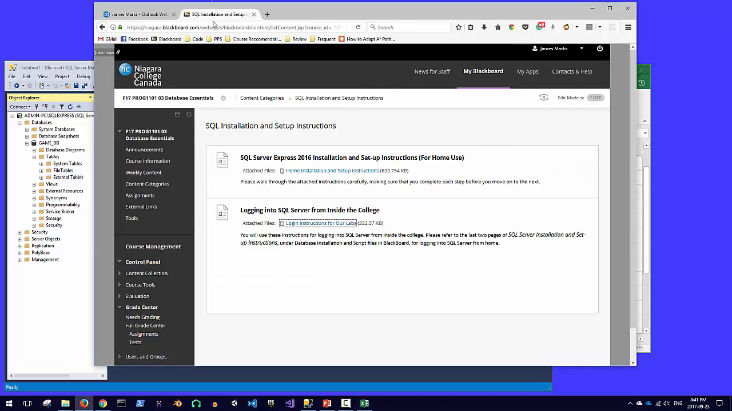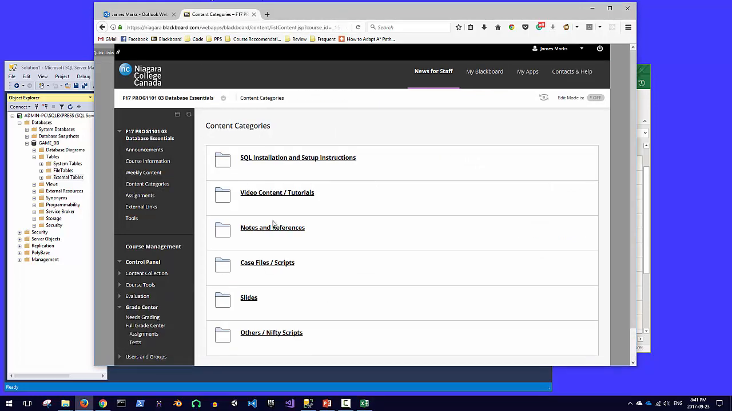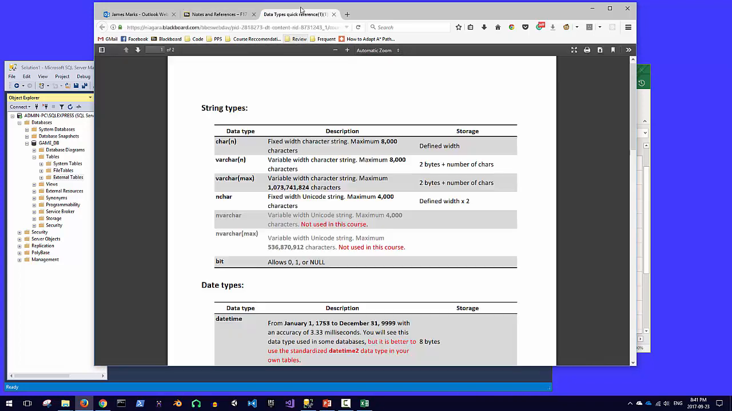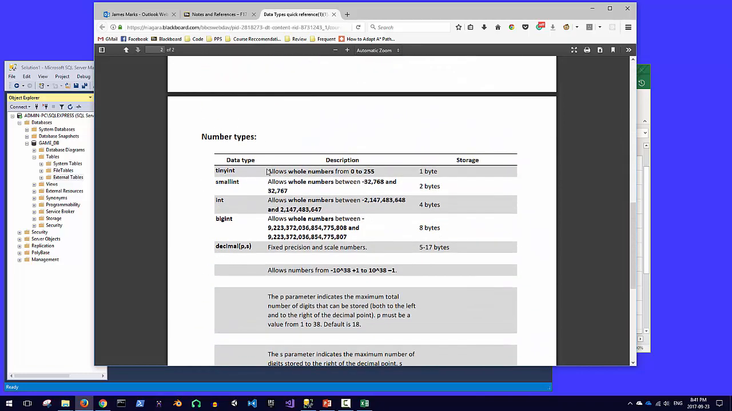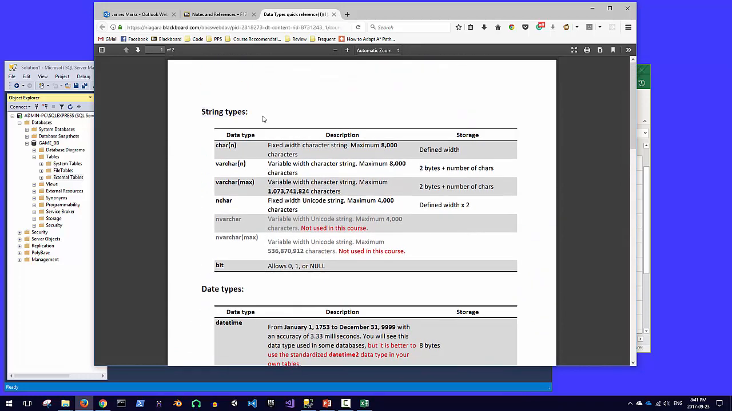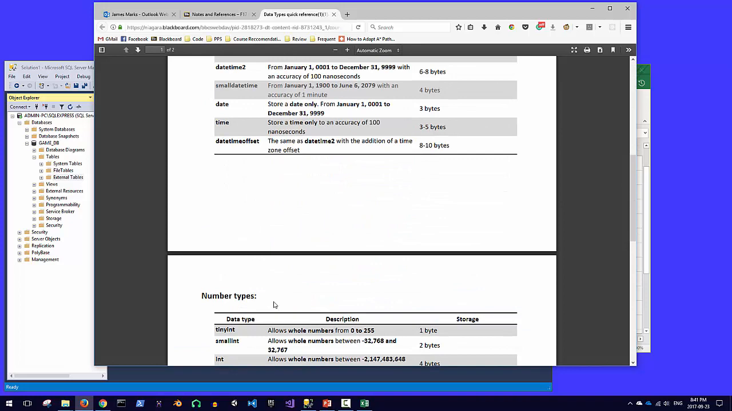Go to our content categories, and under notes and references, I've given you a data types reference sheet. You can also find these same data types on the Microsoft site. You can see there's three categories of data types that you've been provided with. There's string data types, date data types, and number data types.